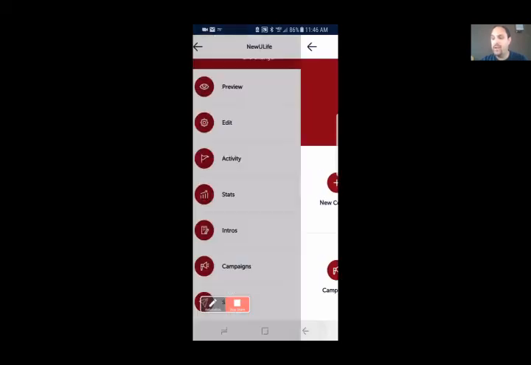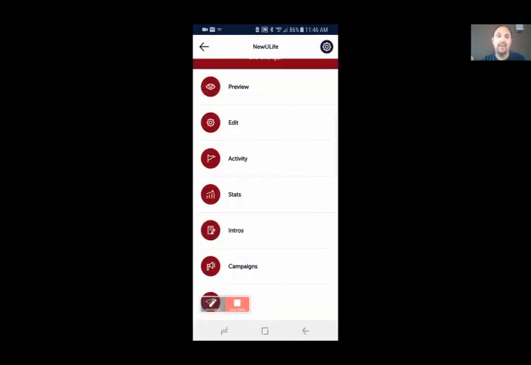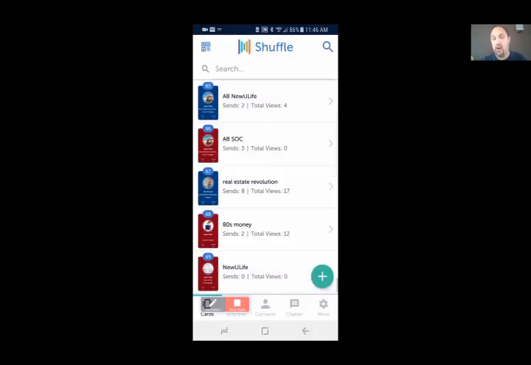So really cool things. And then, of course, a campaign is when you want to add a lead capture component and share it in a mass of audience as opposed to just a one-on-one.